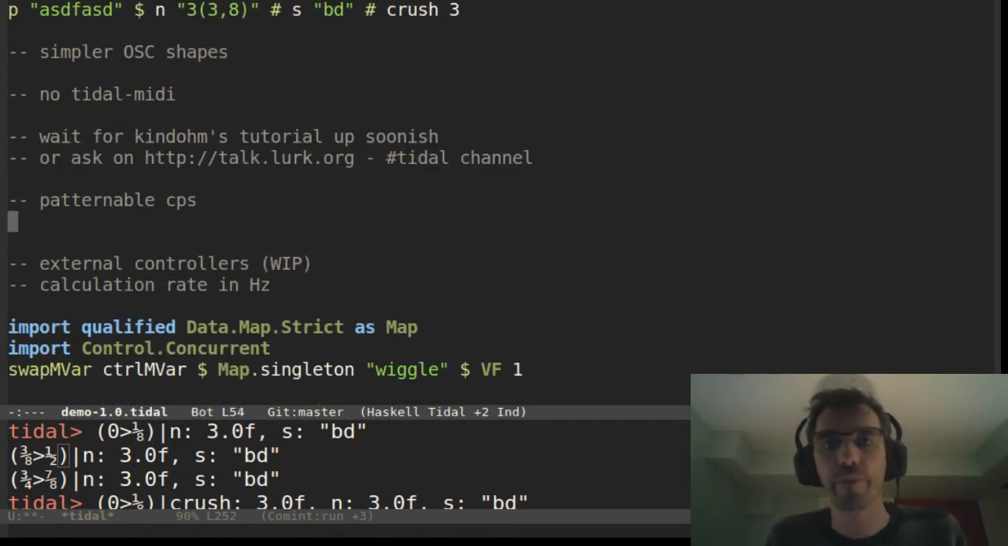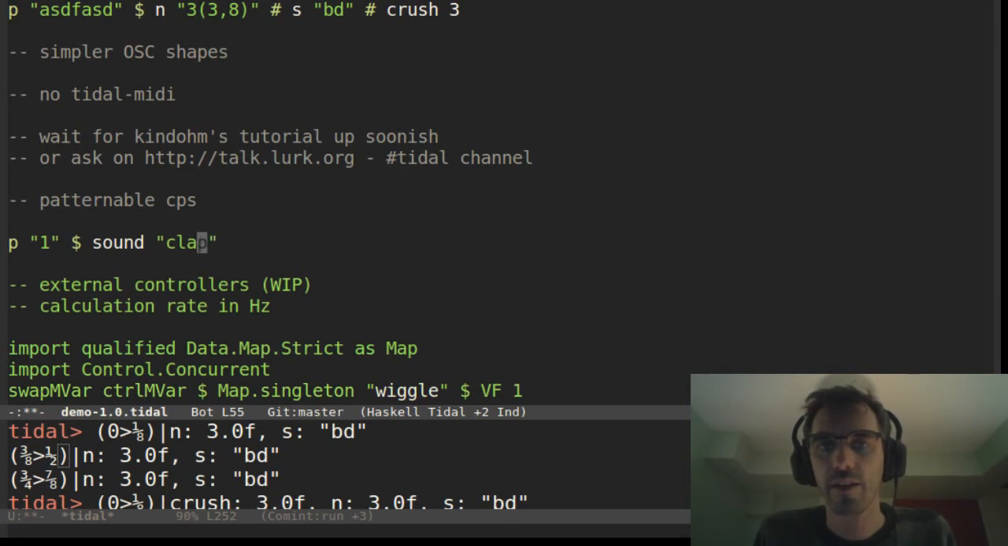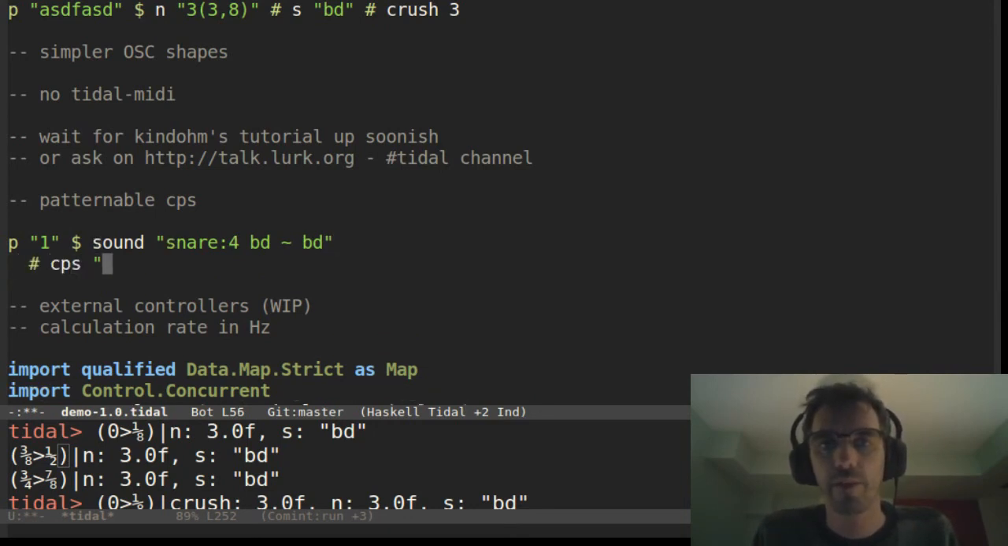Patternable CPS. So CPS stands for cycles per second. That's the equivalent of beats per minute, BPM, in Tidal world. So if I have a nice pattern going, or maybe not a very exciting pattern, but still, then I can actually set the CPS as a parameter.